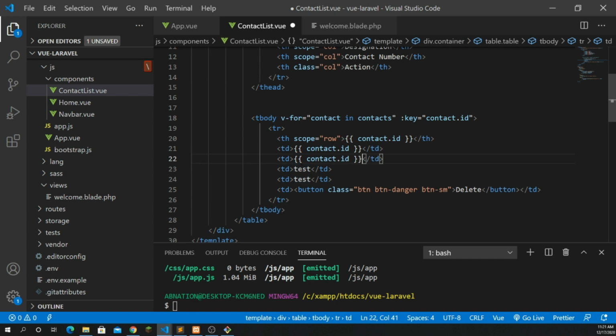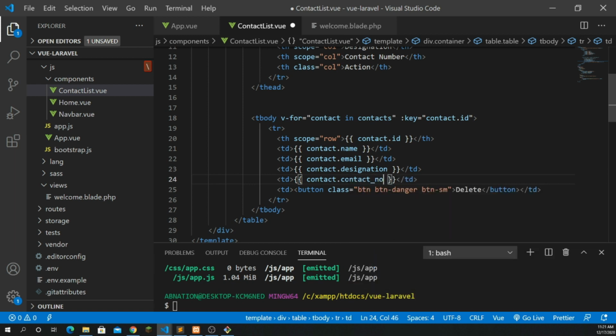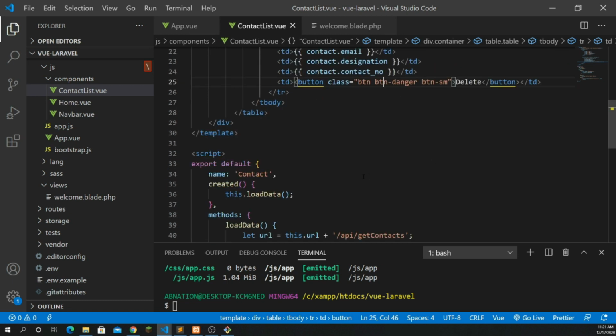We need here, let's pass up everything here. So this should be the name, right? And afterward we have the email, we have our designation with a small d, right? And the last thing that we have is the contact number. So give it here contact underscore number, which is the name of the column that we have. And we are good to go, I believe.